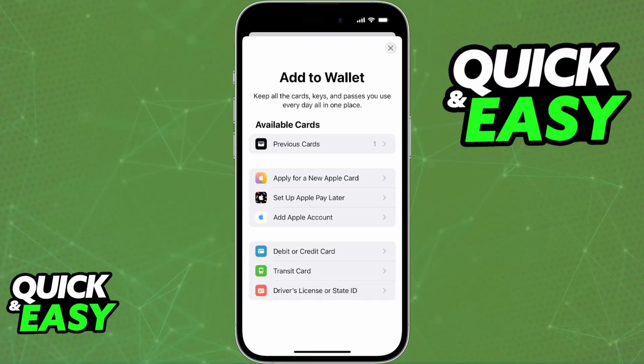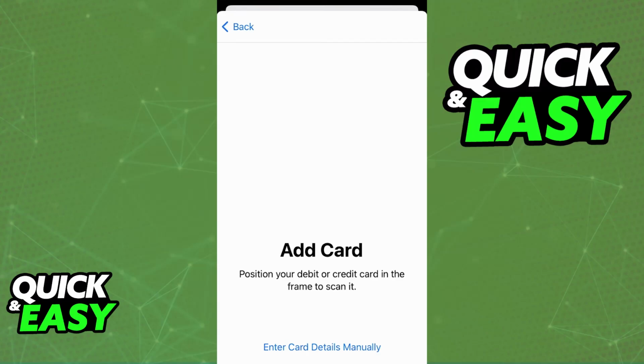mentioned, you have plenty of other options like loyalty cards, transit cards, identification cards, and you can even add stuff like boarding passes. So all that you have to do once you tap any of these options, primarily credit or debit cards, is to follow the instructions on screen. Usually, you will have to confirm all of the information and verify your details.